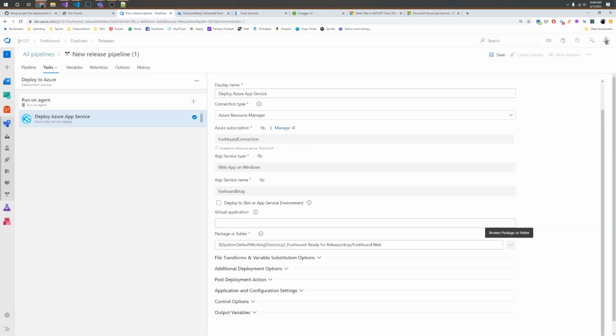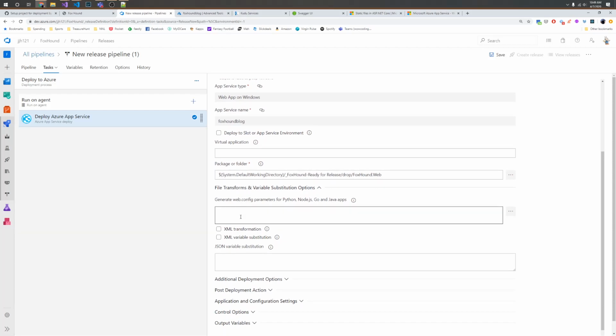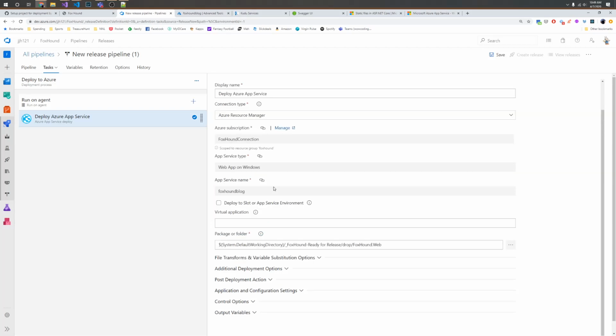I want to deploy that entire directory. In here, it gives us some other places that we can do some web config transforms or add any JSON variable substitutions or anything like that. So it's pretty powerful as far as being able to reconfigure anything that you want at this point. But we'll get into that a little bit more in a couple of minutes. So at this point, that's really all I needed to do to take the build artifact that we created and publish that to the new app service that we created.